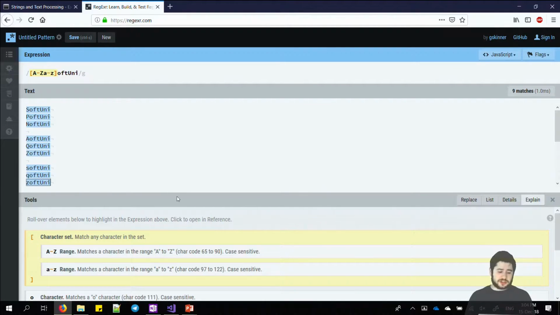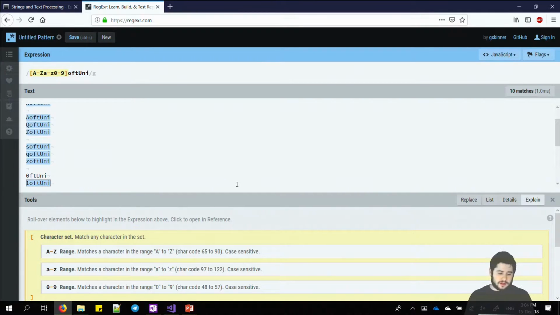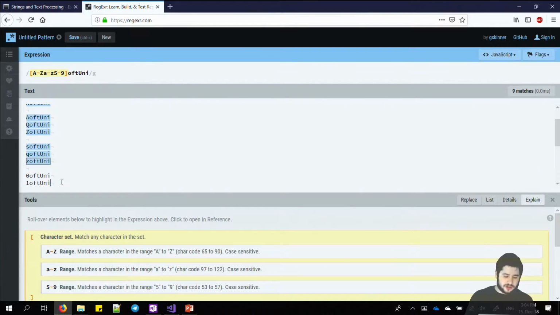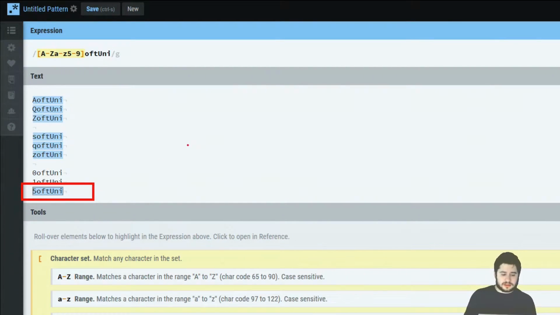What if you want to match digits? Let's say 0 of the uni, 1 of the uni, and things like that. Then you can specify number ranges like 0 to 9. Well, I should add the O here. And you can also not only use the whole range, you can use part of it. You can, for example, say I want all the digits to match which are between 5 and 9, like here. And now 0 and 1 of the uni doesn't match, but if I write 5 of the uni, it matches. So that's it for a character class.